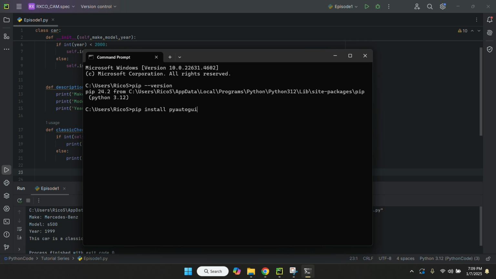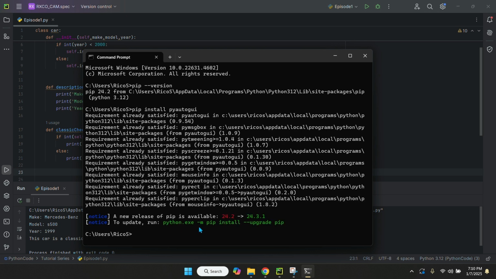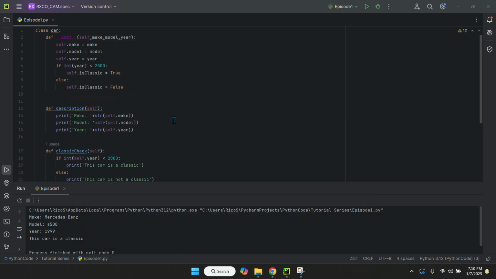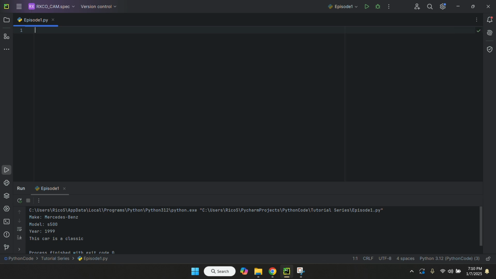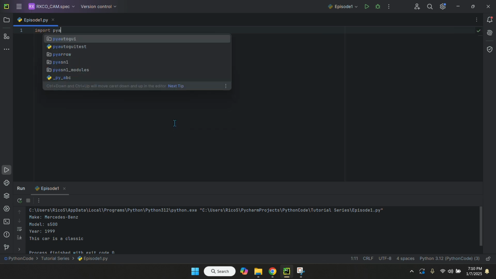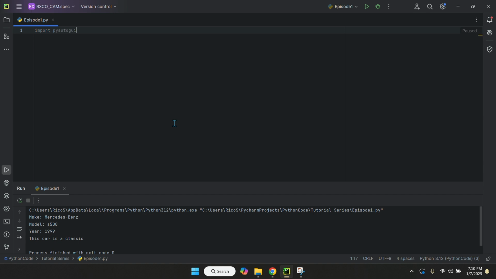PyAutoGUI. What PyAutoGUI does is it takes control of your mouse and your screen, so you could make automations with it. You're just going to type pip install PyAutoGUI just like this. I already have it installed, so there's not really much to install, but now I have it, and it's going to automatically update in the PyCharm that you have downloaded. Now to put it in your code, you go import PyAutoGUI. See, I have it right here.